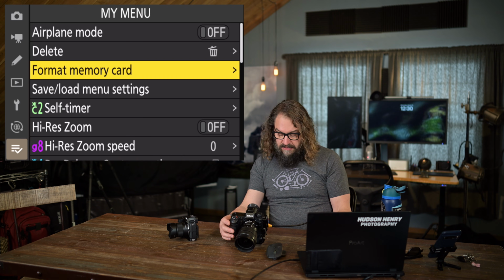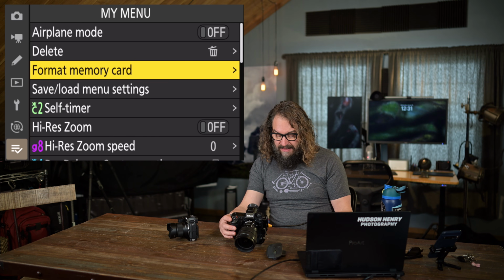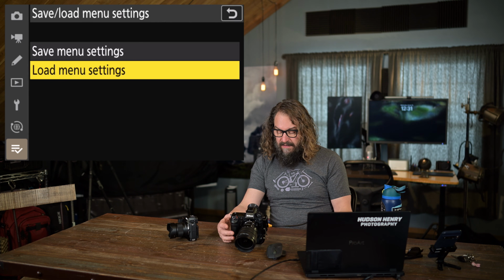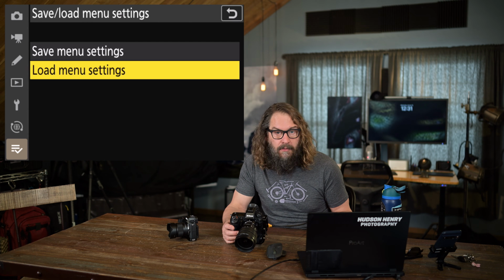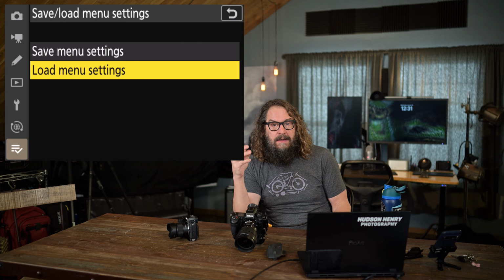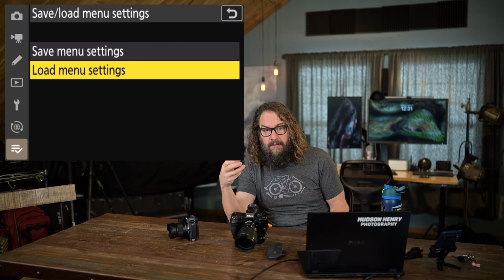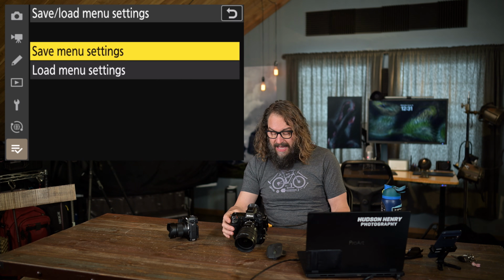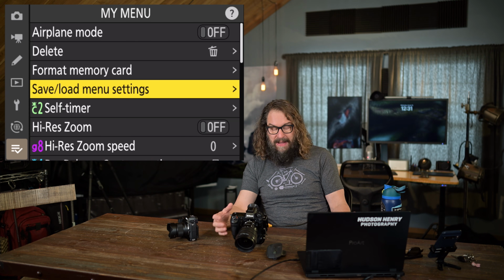So what about card 2? Well, it doesn't matter. If you format the memory card, when you go down into save and load menu settings, it will be grayed out. You've formatted it. That settings file is gone off the card. But your camera is in that pristine shape with all of your menu settings because you loaded them right before you formatted the card. Now you just go ahead and save those menu settings, all right? Boom. So they're back on the card again.